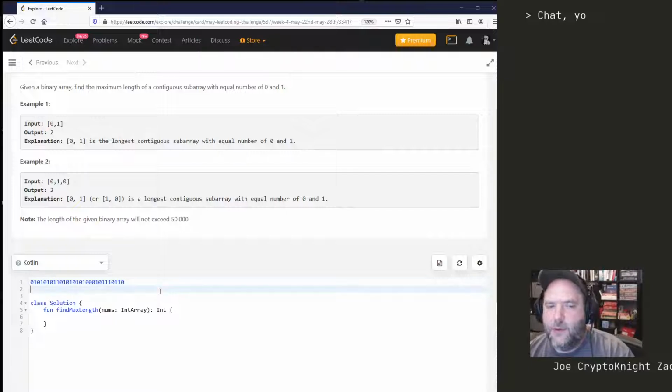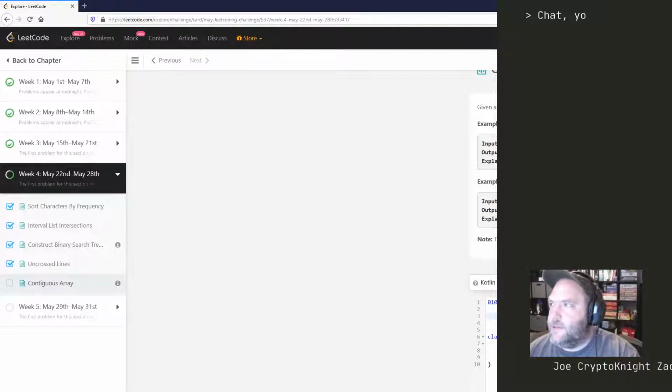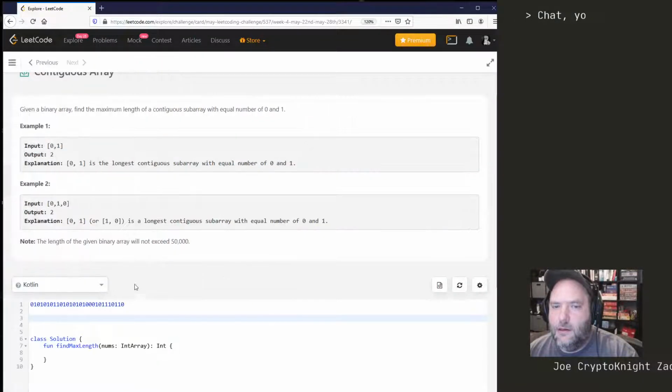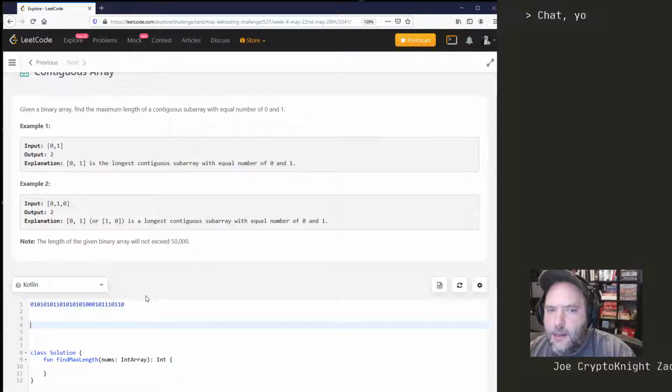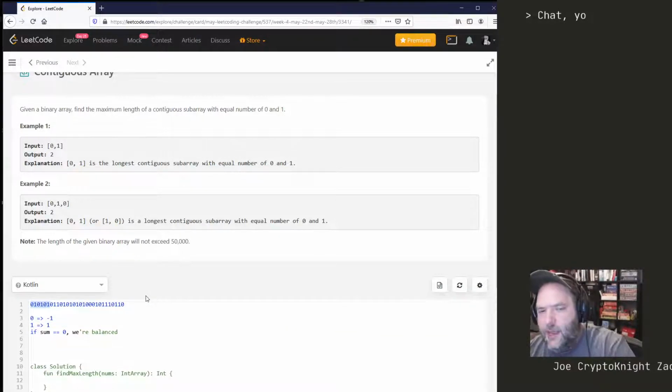There's a lot to be said for doing problems like this. And how we did it, whoa, wrong button. That was the ruin everything button. Whew. All right, fixed. What we did is basically treated zeros as -1, 1 as 1, and if sum equals 0, we're balanced. So every time we go on, we have to decide whether or not to start over or to continue.